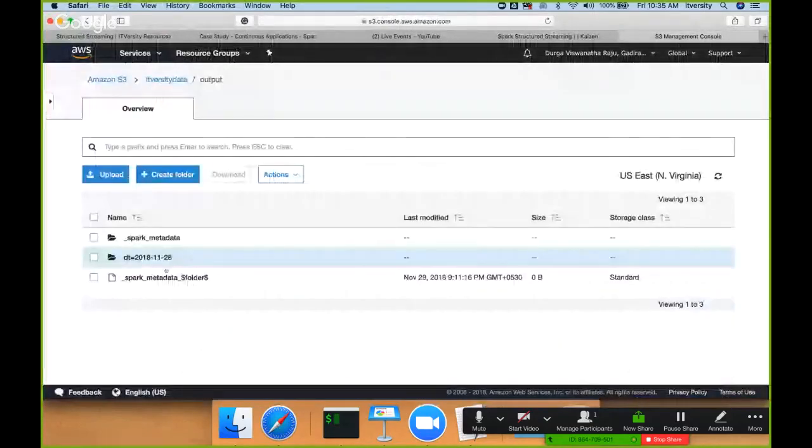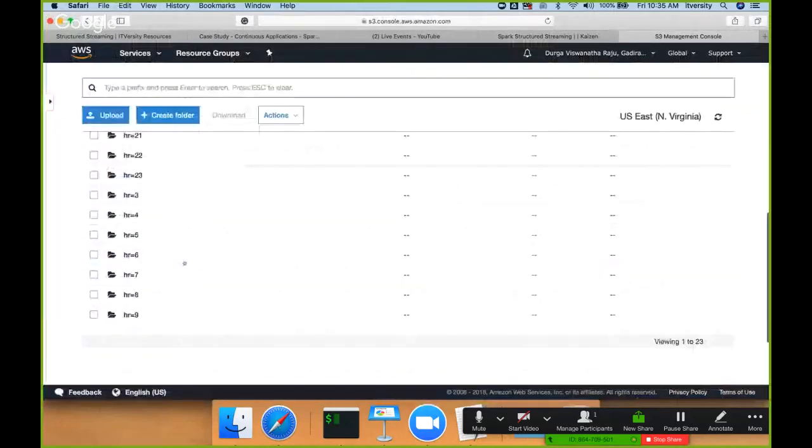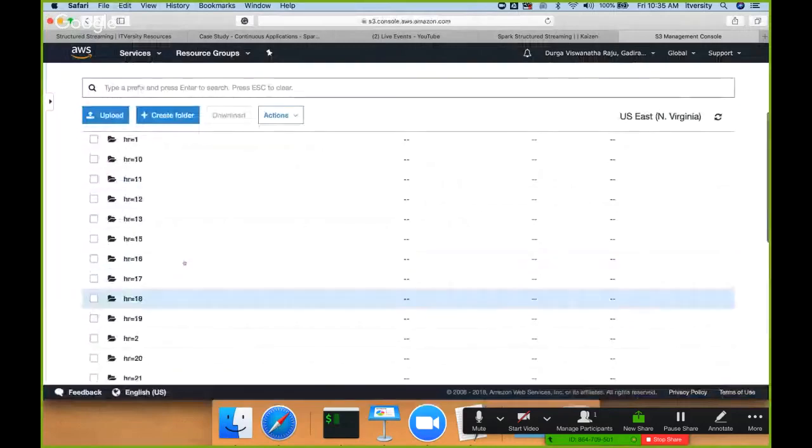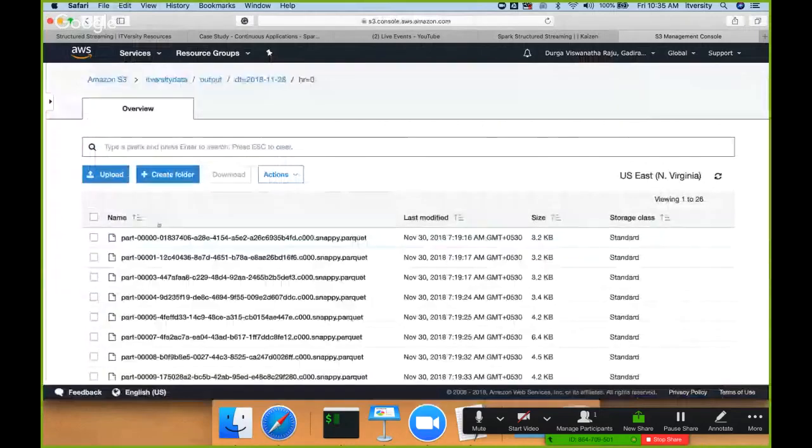you should be able to see the output files. This is for the date 2018 November 28th, and you can see a directory for each hour. If you get in there, you should see the files in Parquet format with snappy compression. We will not be able to preview the data directly here because these are not regular text files. However, we can create a Hive table and query the data from these files.